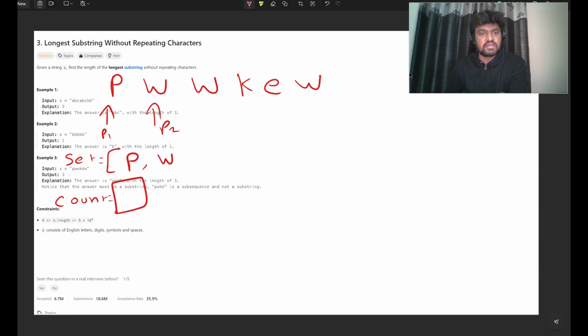Now the set has length 2, so adding the 2, and now moving P2 one step forward. P1 is already present in the set, so ignore it, and if P2 is also present, then we should move P1 forward. Before moving that, we should remove the existence from the set. I've removed it and am moving P1 forward.